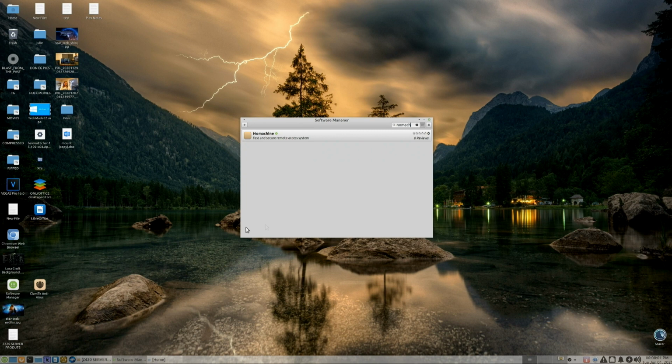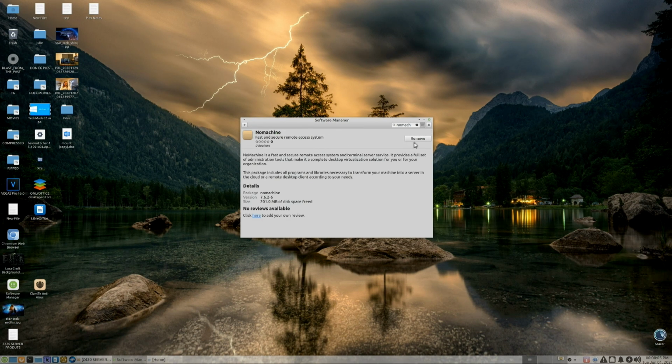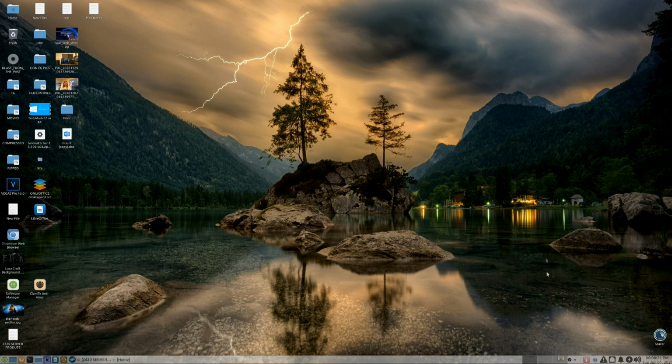So here's NoMachine. All you have to do is click on it, and now it says remove because I've already installed it here. But basically, it would have an install icon here, and it installs just like it did on Windows. The only difference is you don't have to restart Linux to start using NoMachine. But one thing you do have to do is start the server.